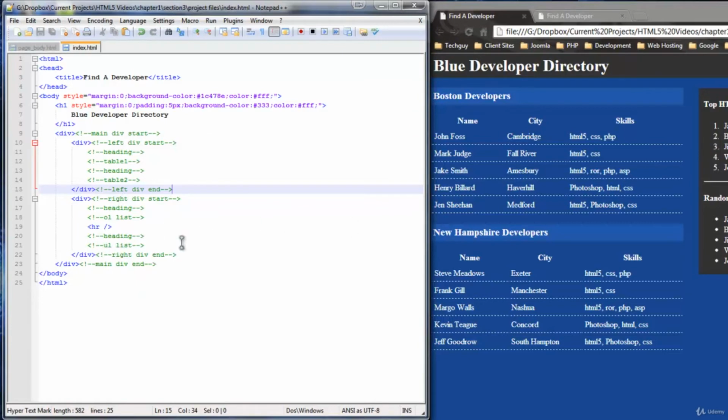And in the middle of the 2 lists we have an HR, which is a horizontal line, and you'll see all I have is comments. I just have comments in the place of where the tables and lists will go. Then the right div ends, and then the main div ends, and that's the end of the document. So let's get started.